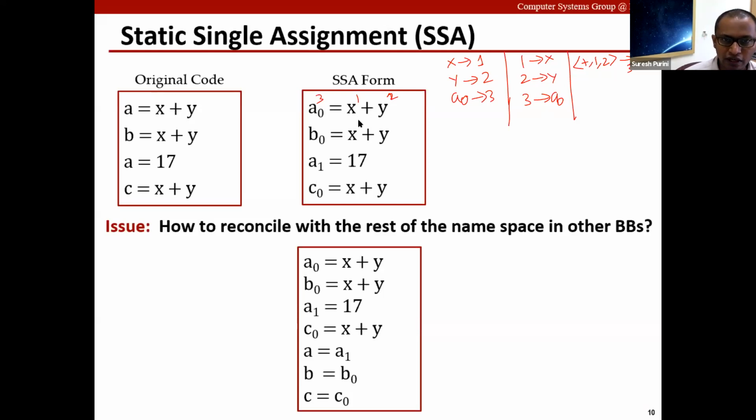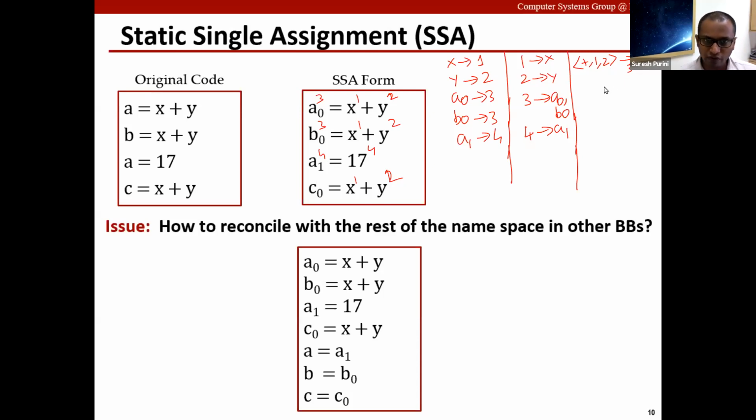And then again here we have 1, 2 and 1 plus 2 is 3. So B0 also contains 3, and 3 is present in A0 and B0. And when we go here, the variable A1 contains value number 4 and value number 4 is present in variable A1. And then here, this is again 1, 2. So 1 plus 2 gives the value number 3.